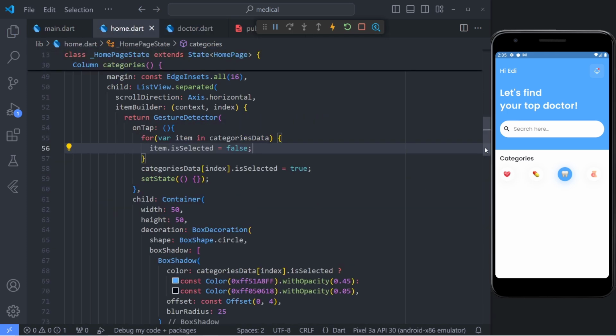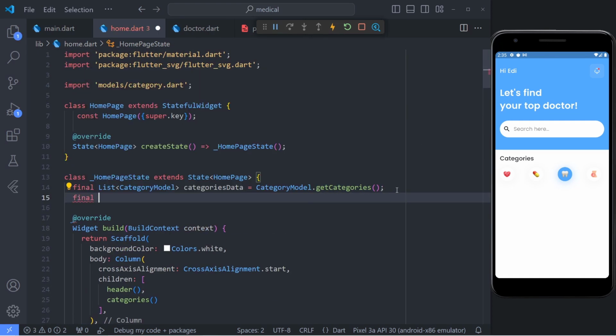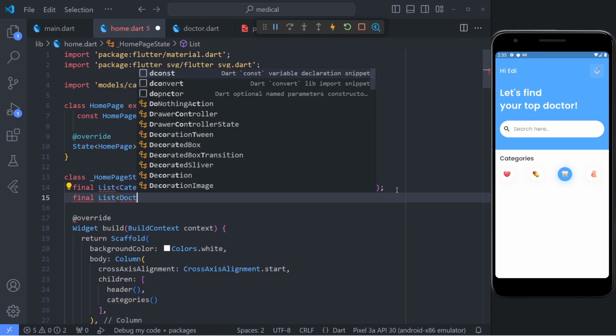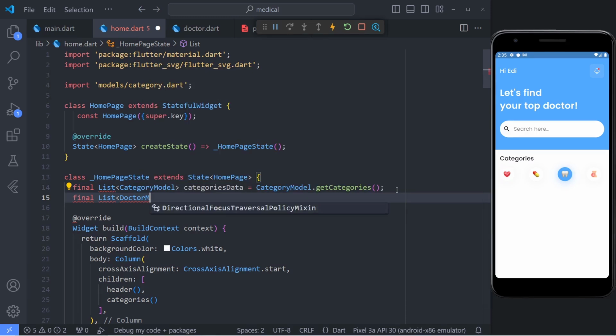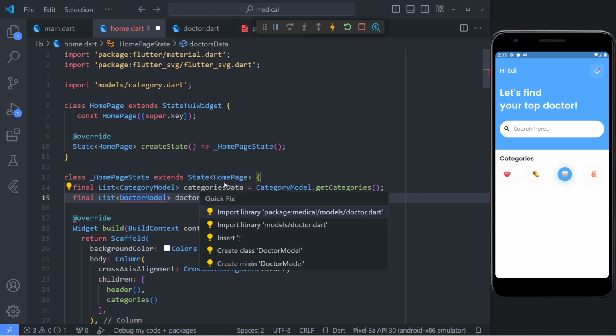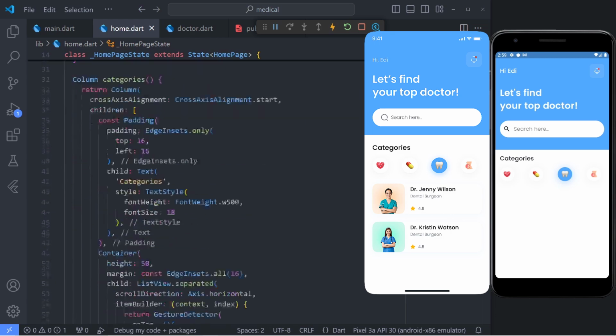Now let's go back to the home page and use this method. First of all, we define a list of doctor model called doctors data. We create a list of doctors using getDoctors and set them in this list. Great, now we have the list.